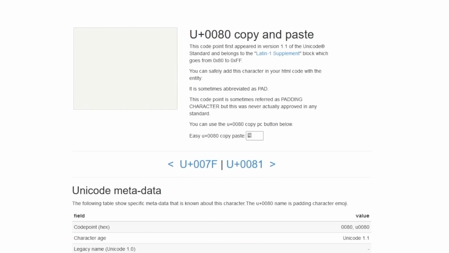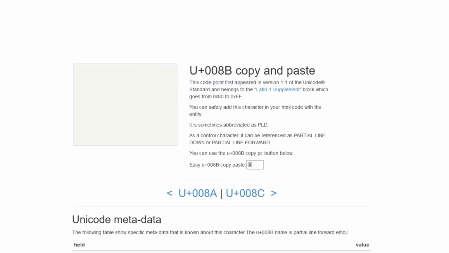These are invisible characters. U plus 0080, copy and paste. It's a control character. I don't really know what that means because there's so many different, a padding character. Now they renamed it to whatever. Look, they're just invisible characters. So, and then this other one, I don't know, partial line forward.